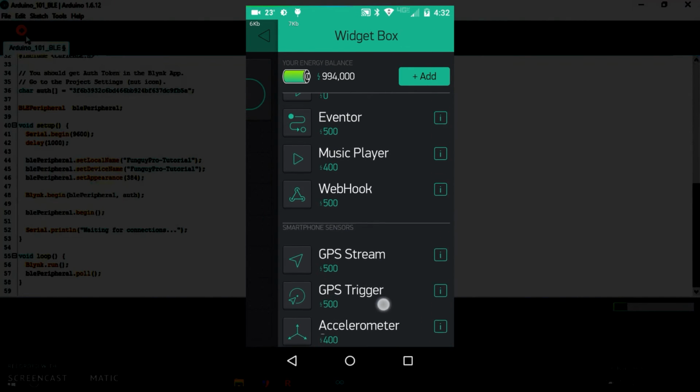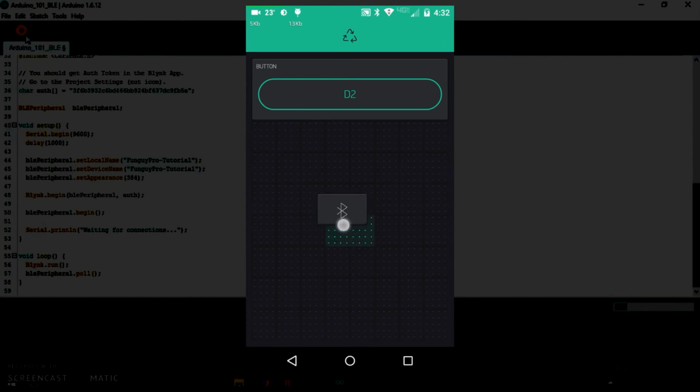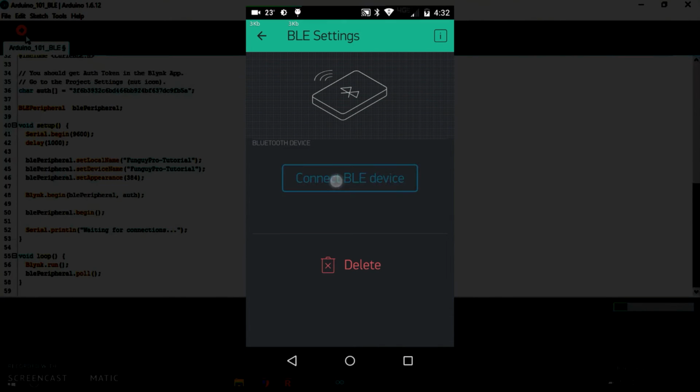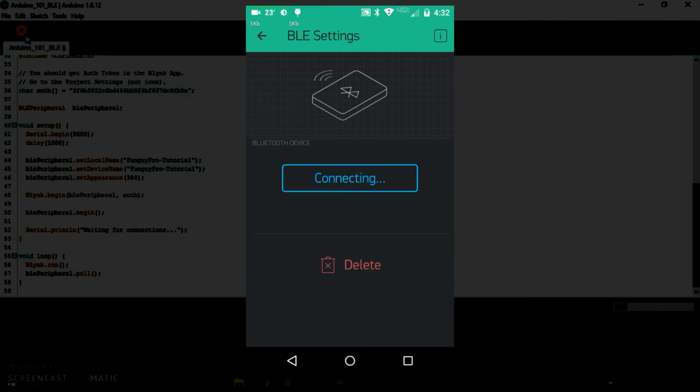And we're also going to add a BLE widget. And I'm just going to move this to the bottom. And do connect BLE device. There's our device right there. We're going to click OK. It's going to say connecting. Once it's connected, we're good to go.